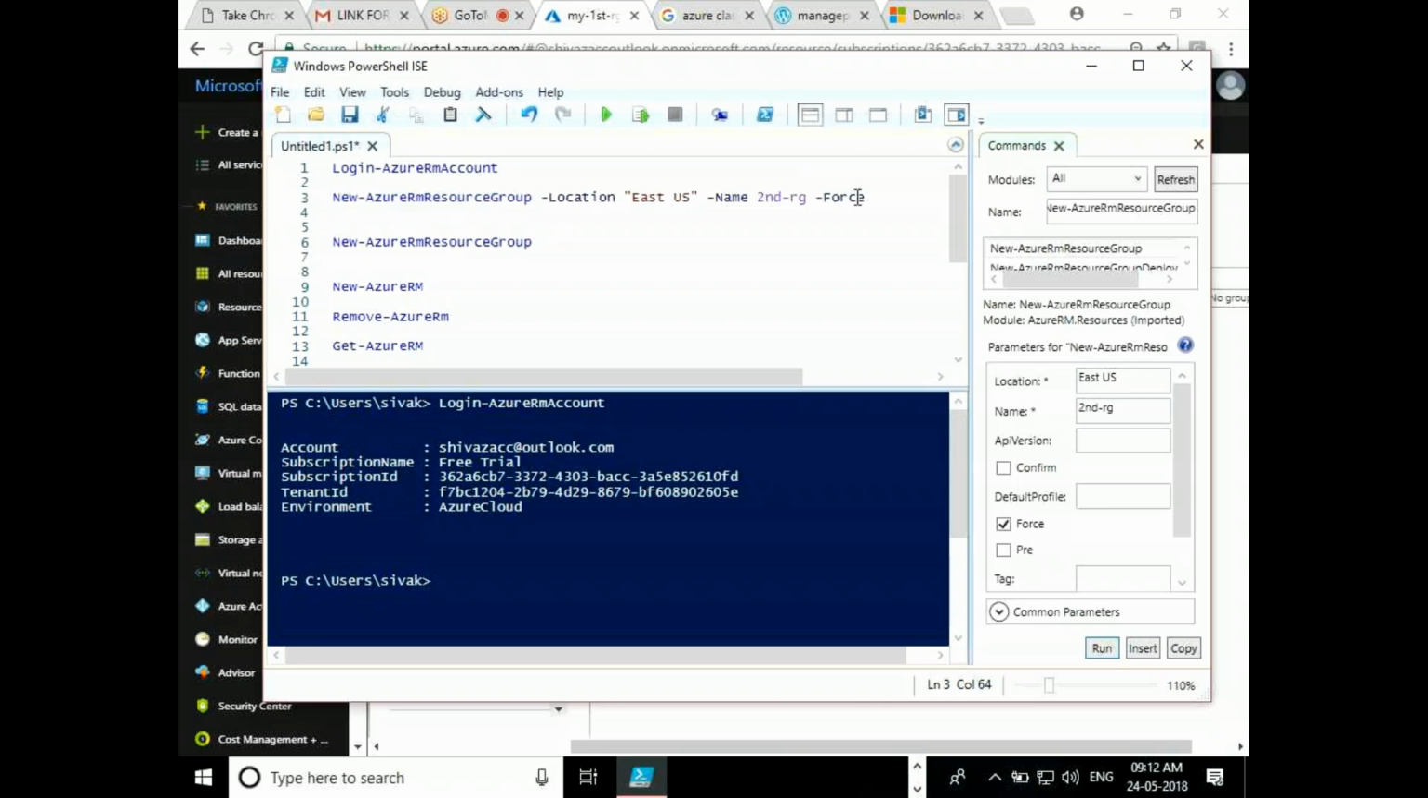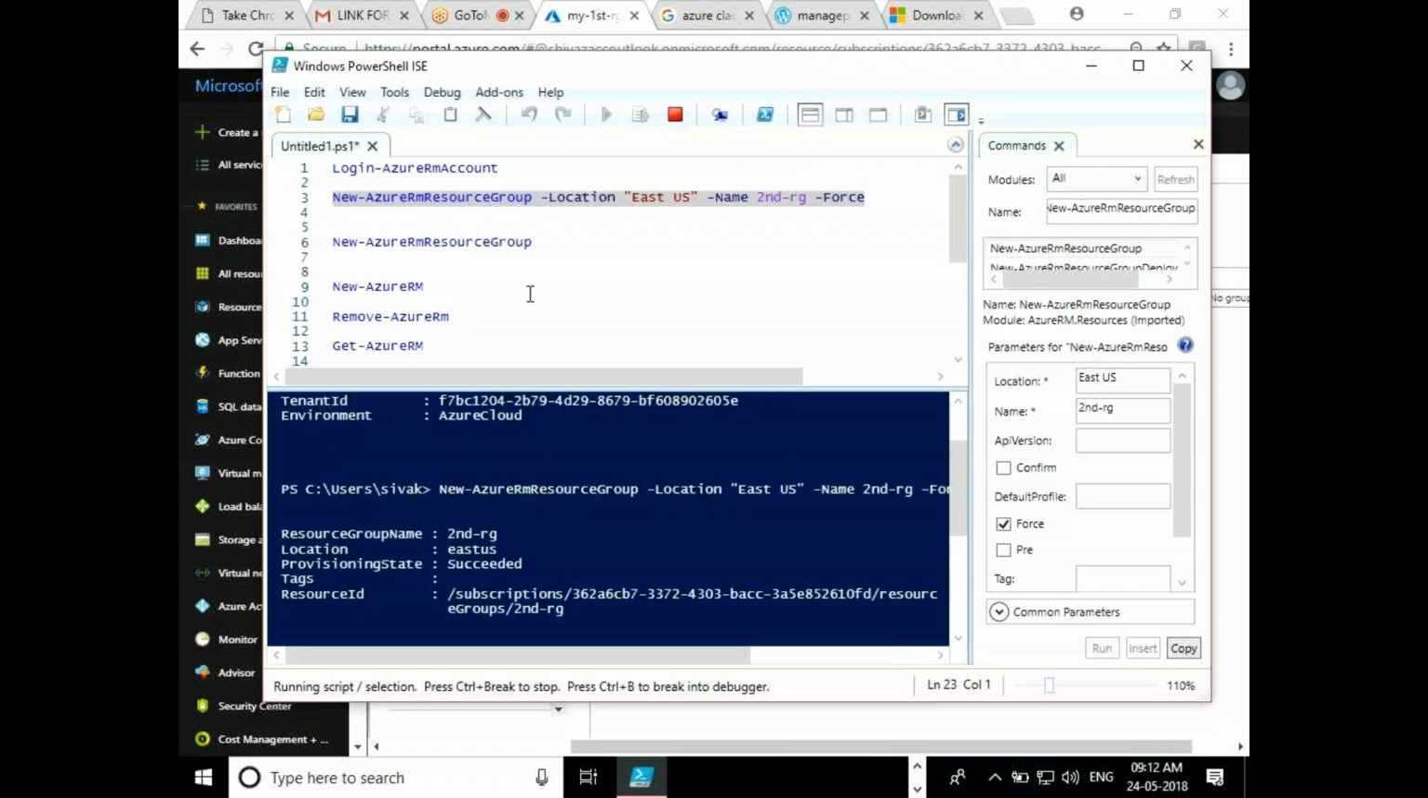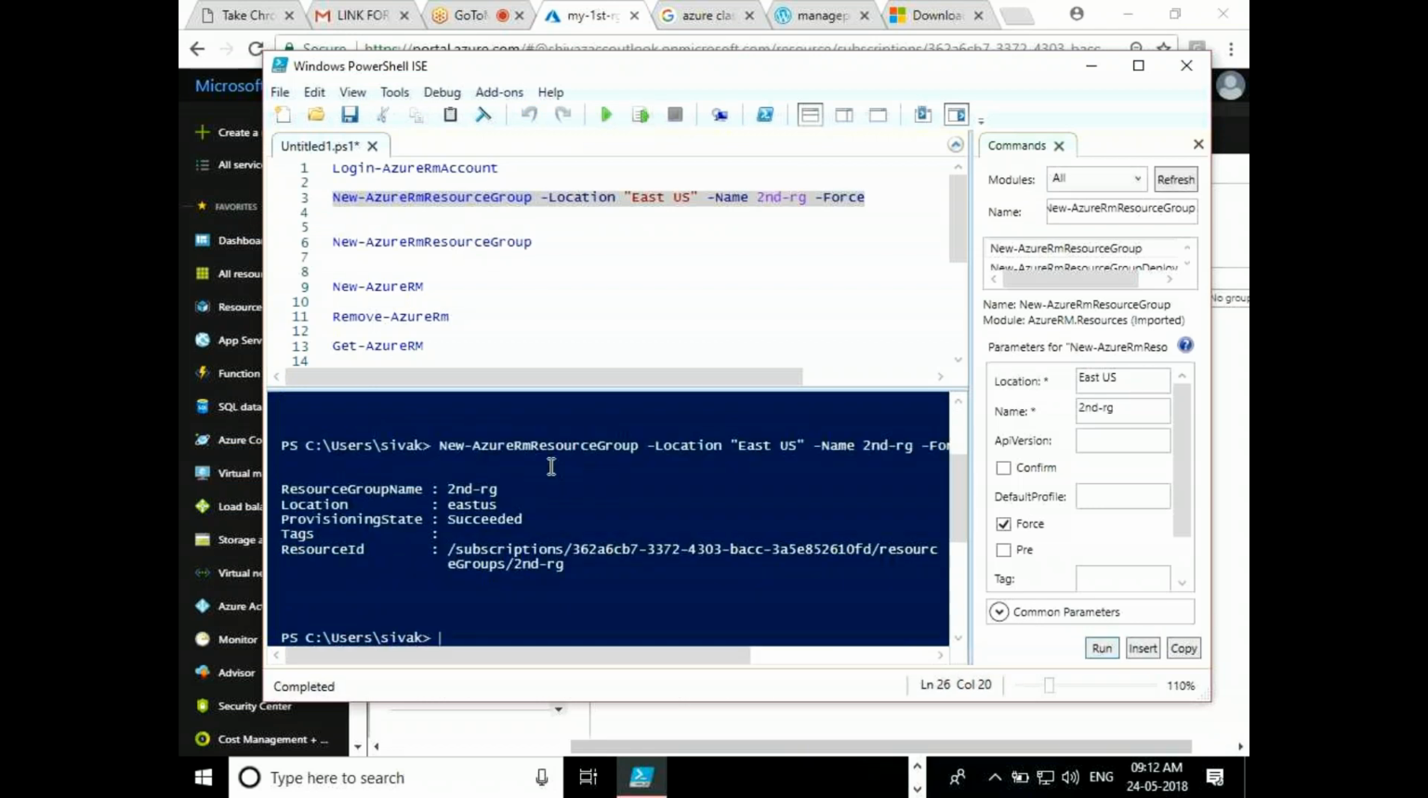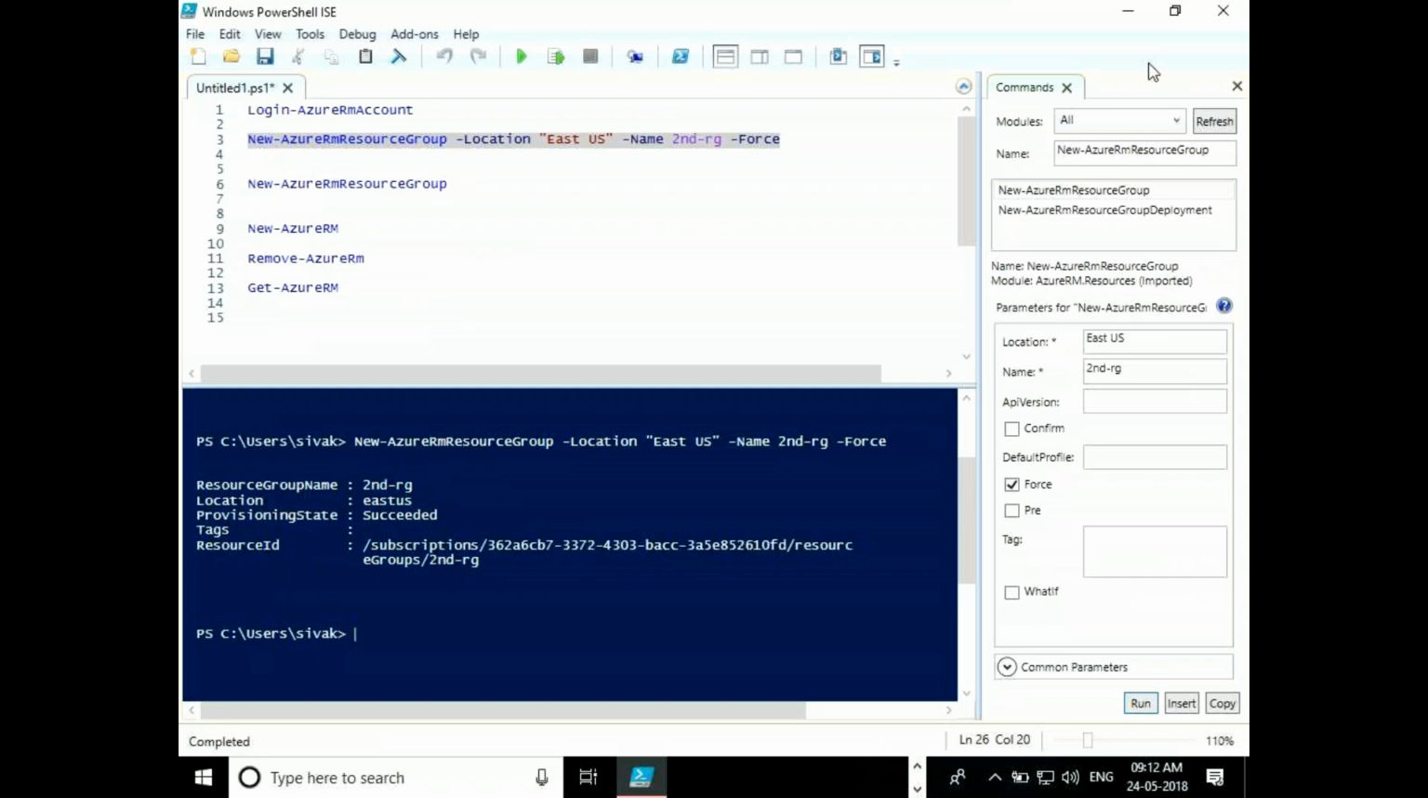Let's run this command right now. I'm gonna click on F8 or F5. If I click on F5, automatically all these commands will be executed and it will fail. But I've clicked on only a single line and I clicked on F8. So if you see the output here, it succeeded. Resource group name second RG, location East US, and provisioning state succeeded.